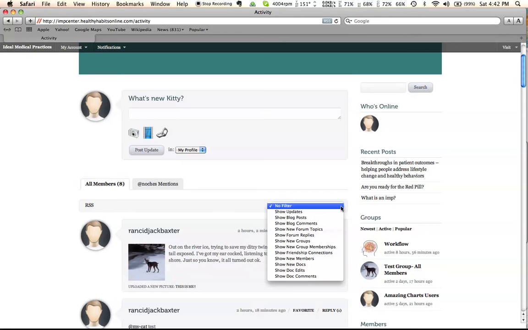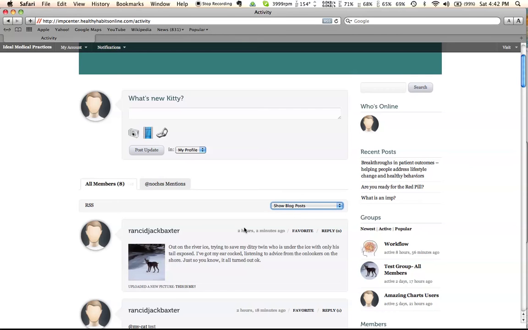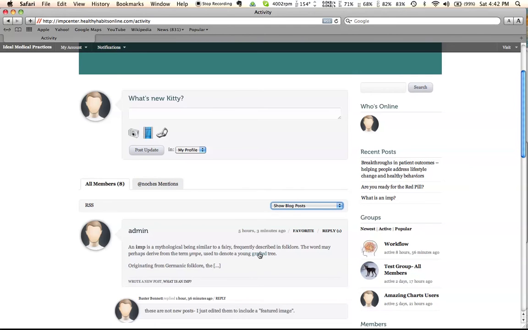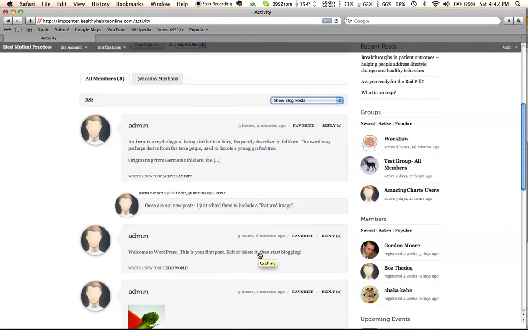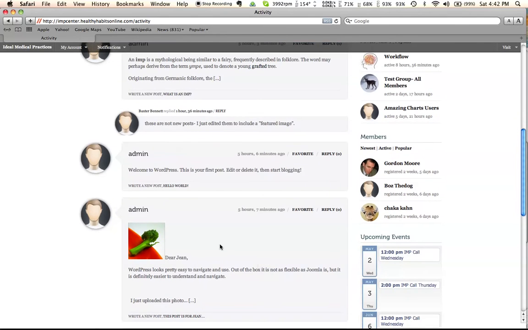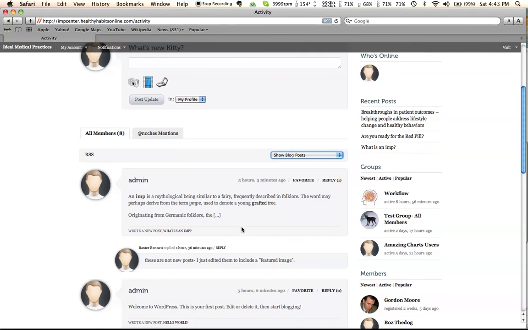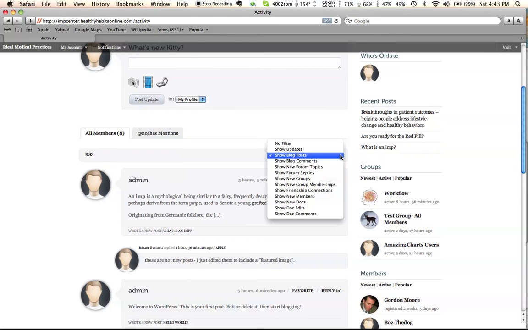You can use the filter to just show updates, and that helps to filter out other extraneous things you might not be interested in. You could filter so it's only showing blog posts, and I've put in a few blog entries, one about broccoli, and I stole another one from Gordon's post. So it's a way to quickly keep up on newer blog posts.